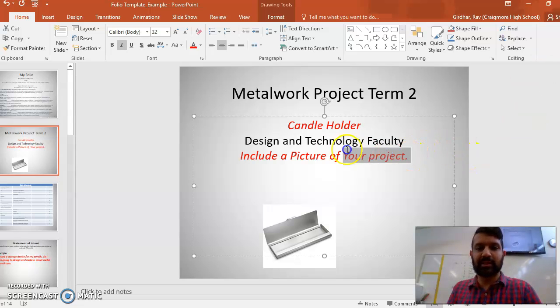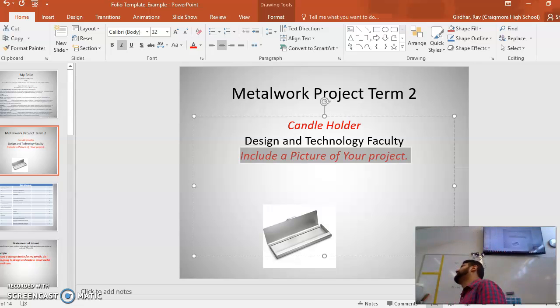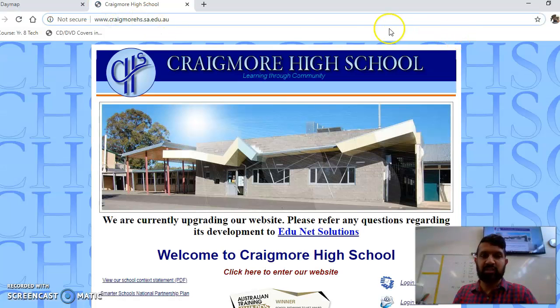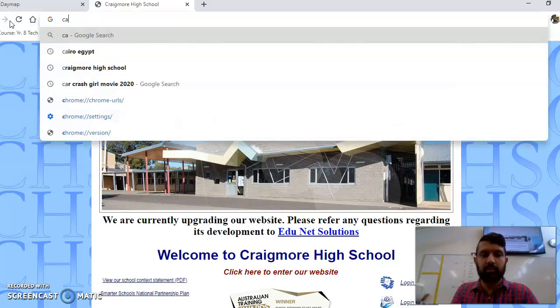It's a project that you can actually take home. Project, a photo of your project. Obviously, we haven't done the project yet. It is a planning stage. So what I'll do is probably go on to web search and look up a candle holder.